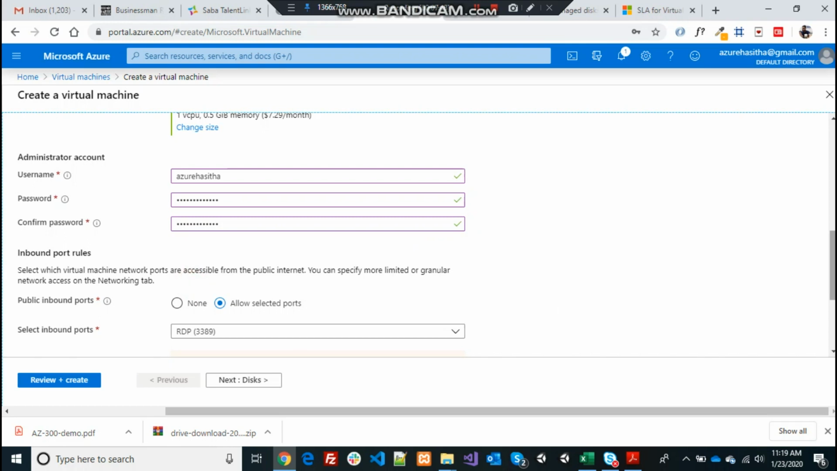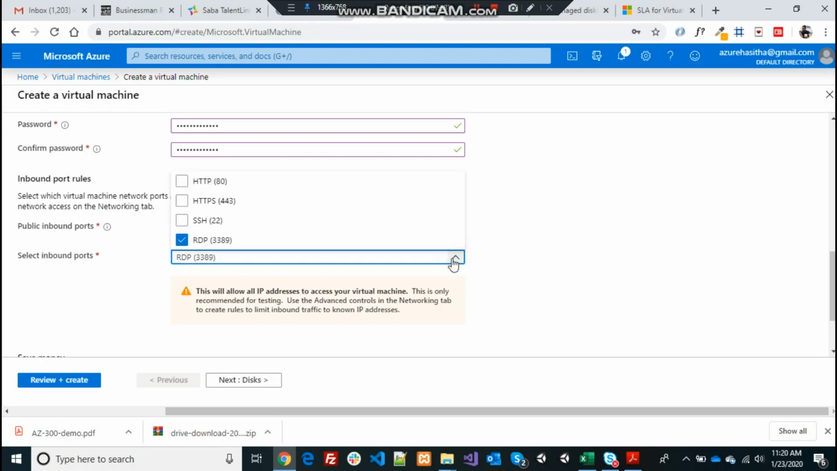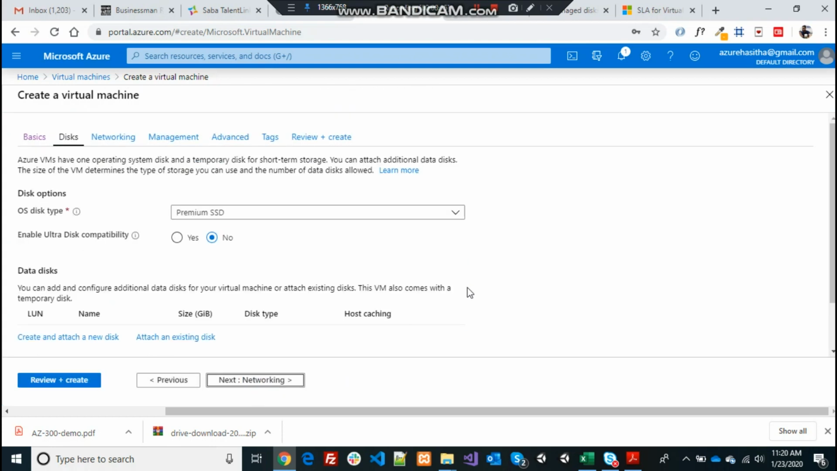Okay, so this is the other important thing: the inbound ports. In this case, there are a bunch of options. From these, I am allowing only RDP, so that after creating this virtual machine, I can remote desktop to this computer from my local computer. Let's go to the next.